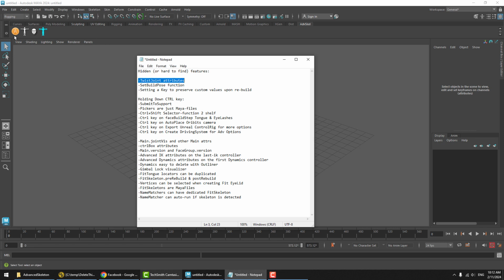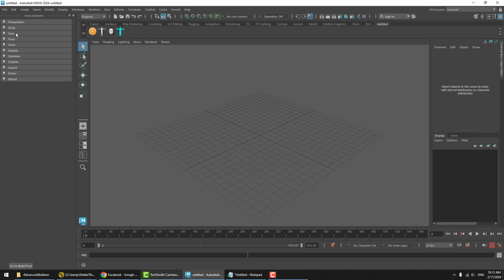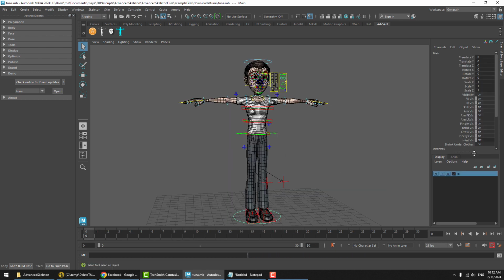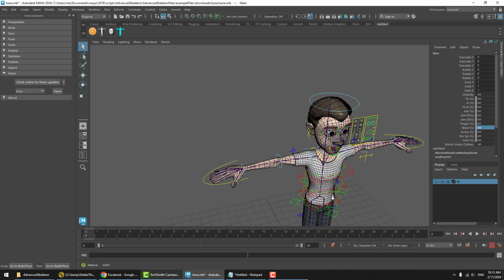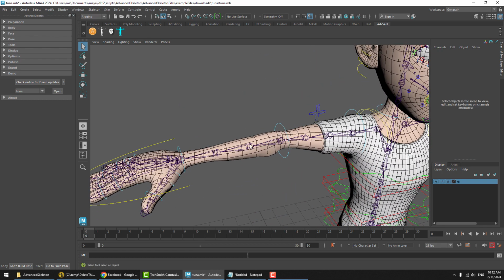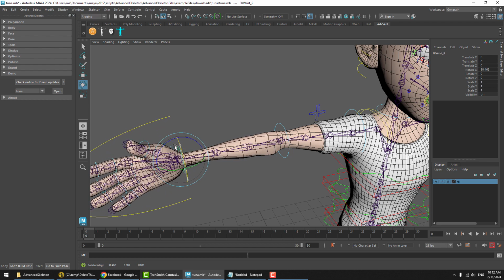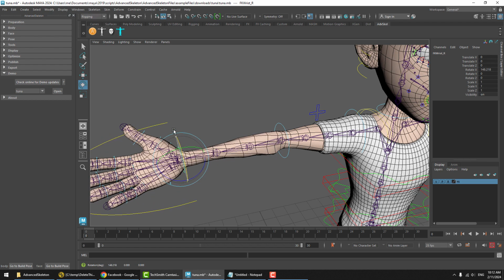First one is TwistJoint attributes. To take a closer look at that, let's fire up a demo character. We'll grab Tuna. And if we select the main controller, turn on joint visibility, we can see that Tuna, just as most characters, have these twist joints running down the arms and legs. And what that is doing is making sure that when you twist the wrist, for example, that it distributes that twist up throughout the length of the forearm here.